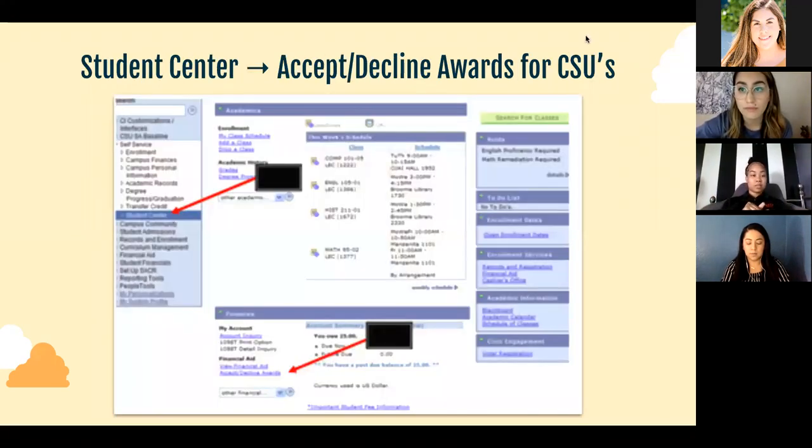Okay, so here's an example of what it's going to look like for a CSU. For example, Cal State Long Beach, if they wanted to go in and accept or decline their awards, they will log into their portal. Here on the top red arrow, it says Student Center. I know it's a little blurry, but it says Student Center, so that's where the student will go. And then at the bottom, you can see that it says accept or decline award. So that's where the other red arrow is. So you would click that.